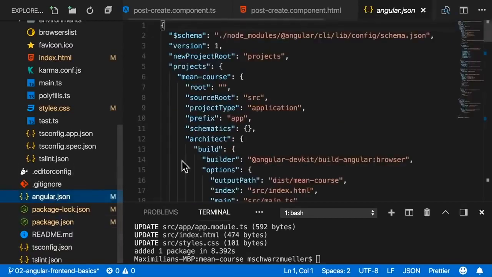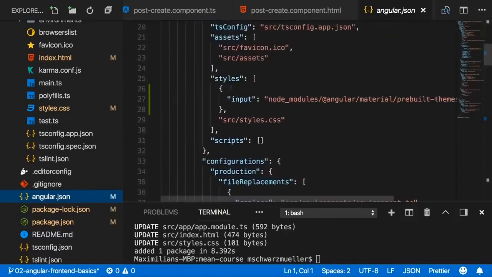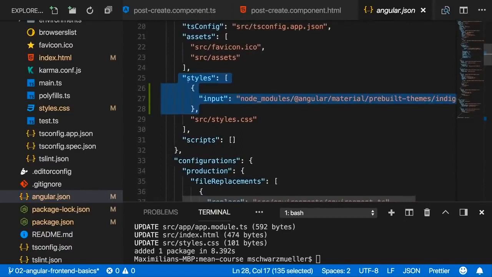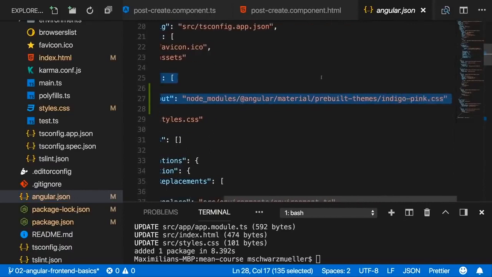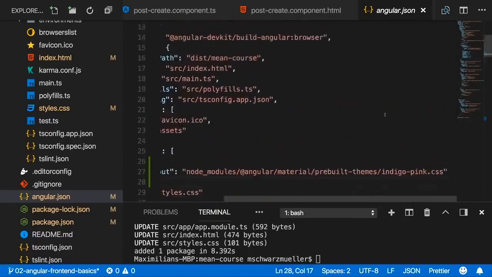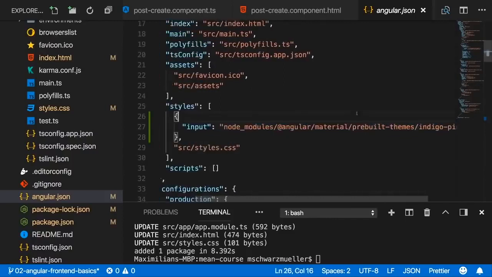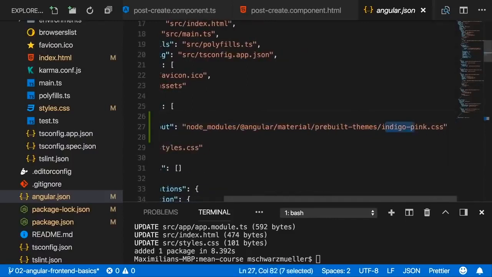In the angular.json file, which configures our project, it also did one thing. It added this input here, this style here, which simply includes a default theme of the material design package, indigo-pink. So that's just some colors. That's the styling for all these components. And you can actually switch it with another pre-built theme.